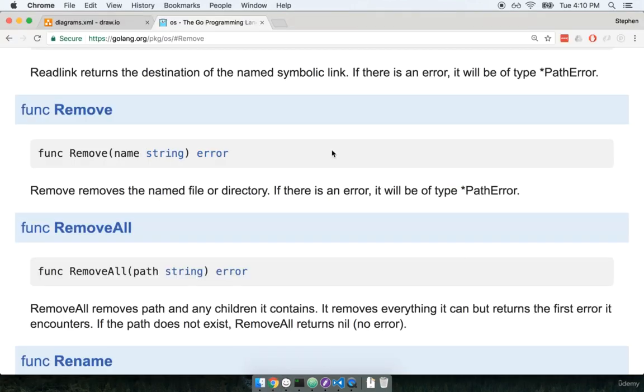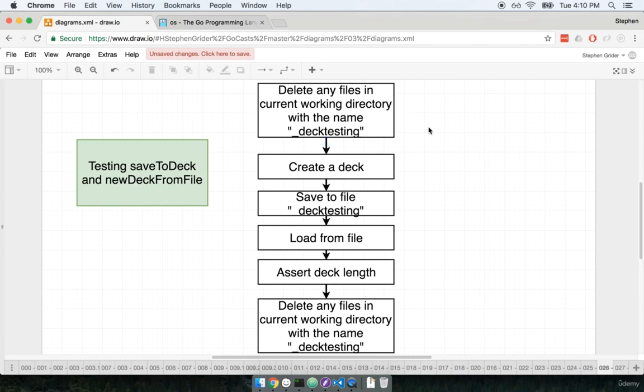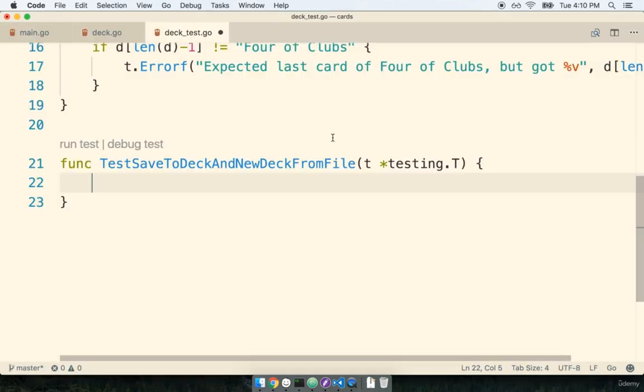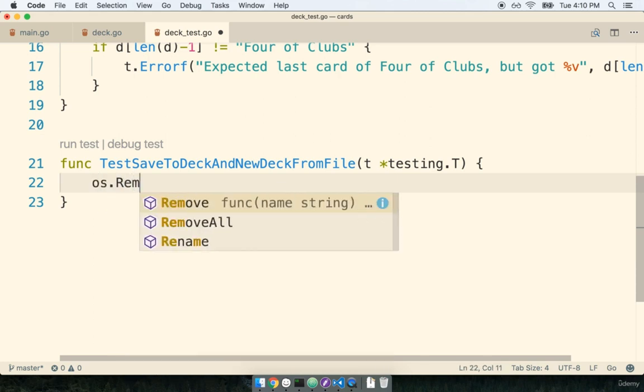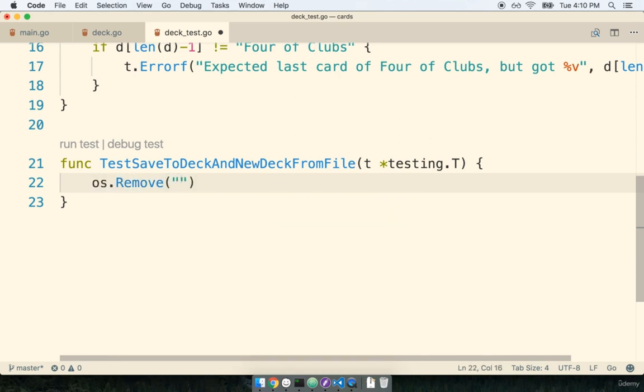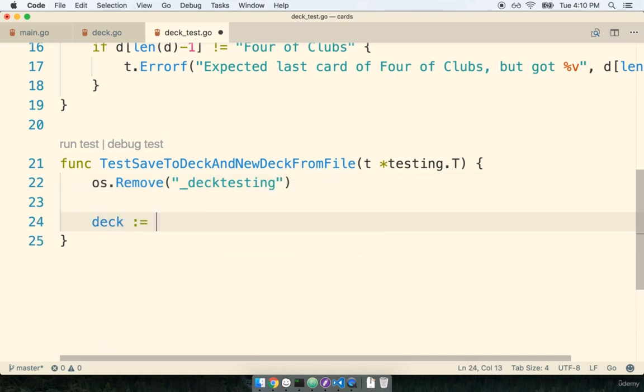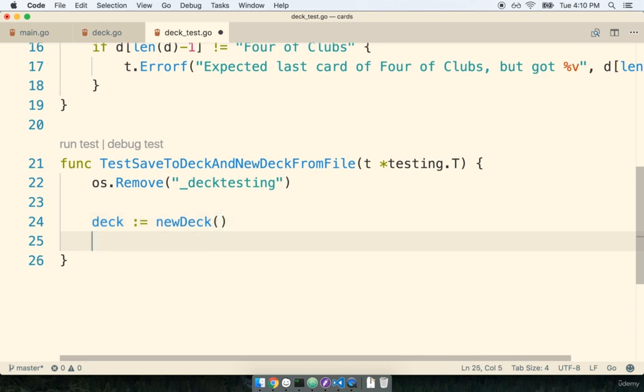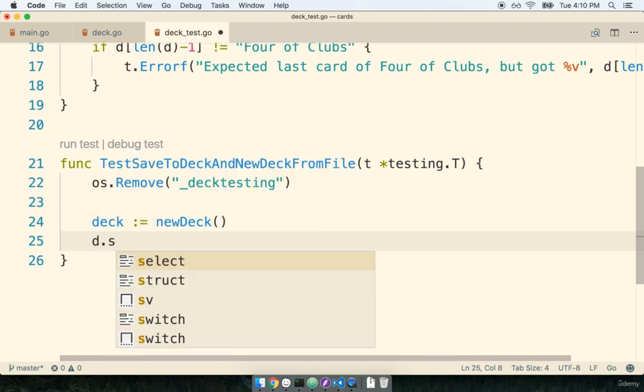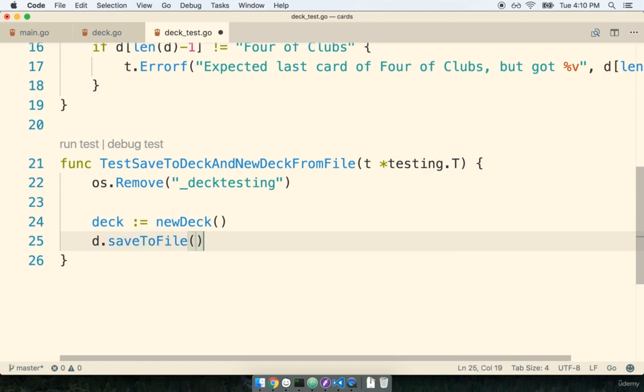Again, we want to delete any files with the name of deck testing, create the deck, and so on. You get the idea. We'll first start off by calling os.remove to remove any dirty test files or any remnants of any crashed tests that we ran in the past. So we'll call that deck testing. We'll then create a new deck. We'll then save this deck to the hard drive. So we'll call d.saveToFile.